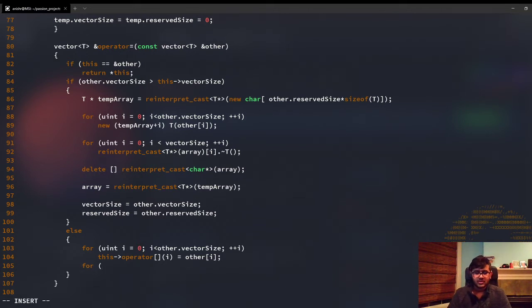But now we want to delete anything that went ahead of the other vector and that's larger. So what we do is we do uint I equals other dot vector size, which is the size of the other vector, while I is less than our current vector size. And if you guessed bookkeeping, then you were 100% correct. You reinterpret cast to T star the array, and then you index it at I, and then you destroy the element.